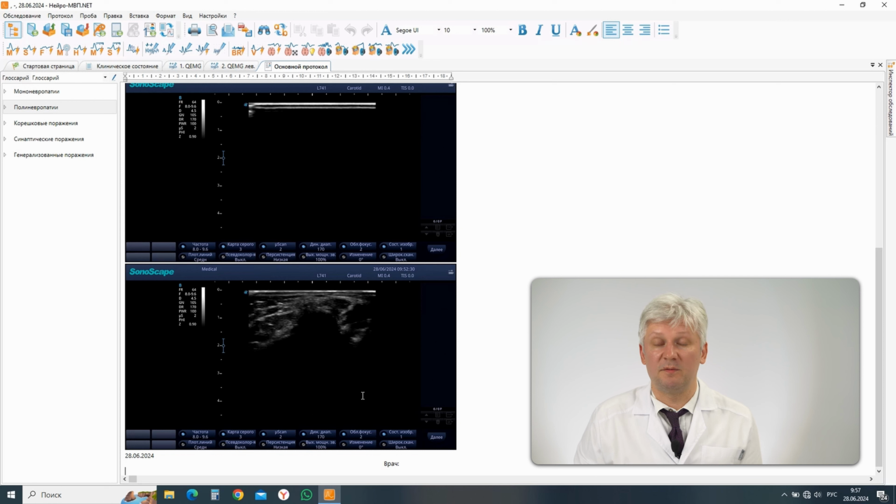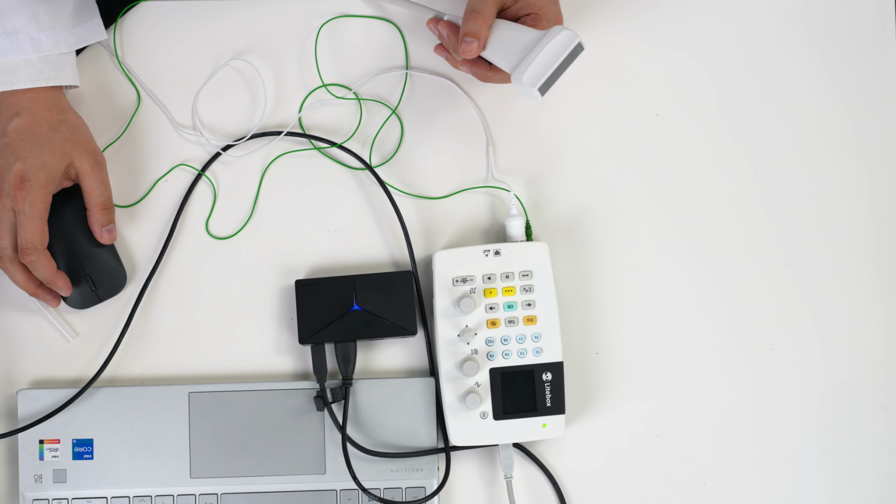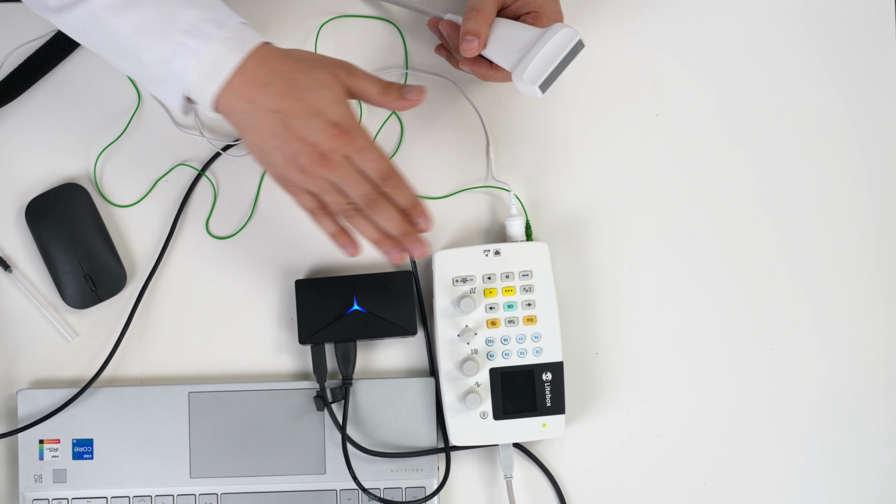We have demonstrated to you the possibilities of joint use of ultrasound and EMG within the framework of software Neurosoft, using Lightbox EMG machine and ultrasound system.